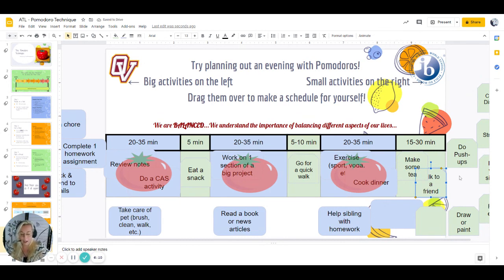So there you have it. I hope that you enjoyed learning about the Pomodoro technique, and I hope that you get to apply it in your own studies. And good luck with second semester.